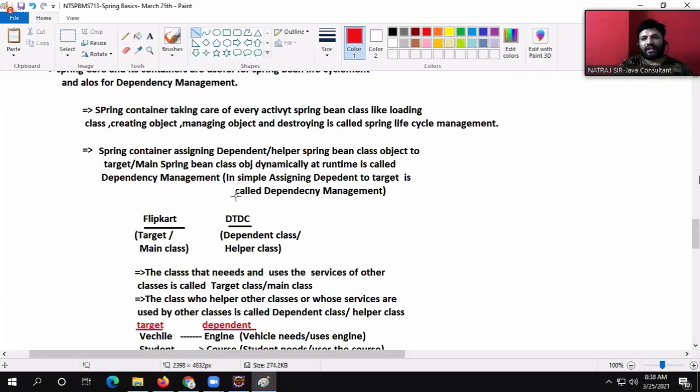I just introduced dependency management. A lot of examples we are going to see, a lot of programmatic examples we are going to see. Launch of a topic is not the end of the topic. This is just an introduction. What we learn today in Spring is just 1% of dependency management.